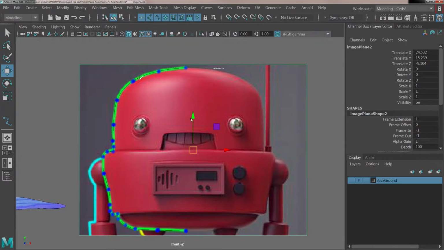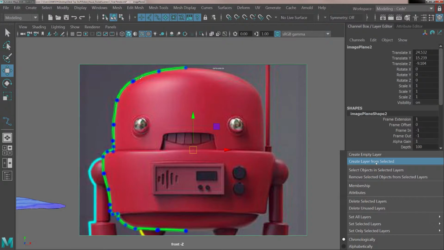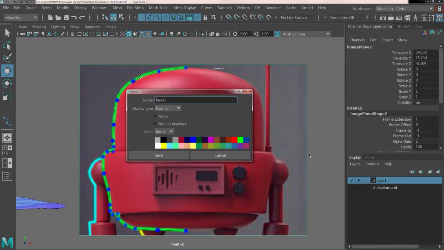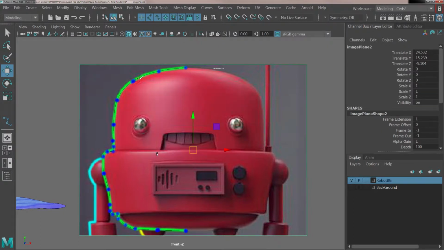So let's go ahead and click on it, and then click on this little blue icon right here. It says create a new layer and assign selected objects. And again, this is found under your channel box editor. So right here, we'll go to layers, create layer from selected. See, it's the same little icon. So let's double click layer 1, rename it to robot BG. Click save. So it doesn't like the space between robot and BG. So let's delete the space between robot and BG. Save. And now we can close that background.